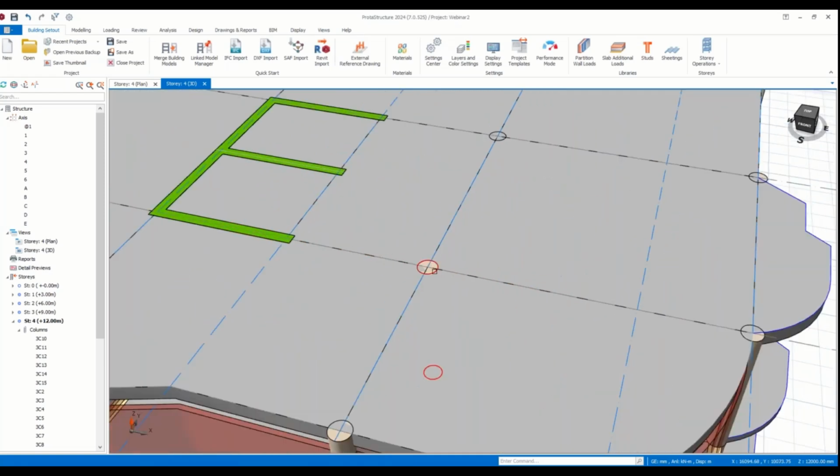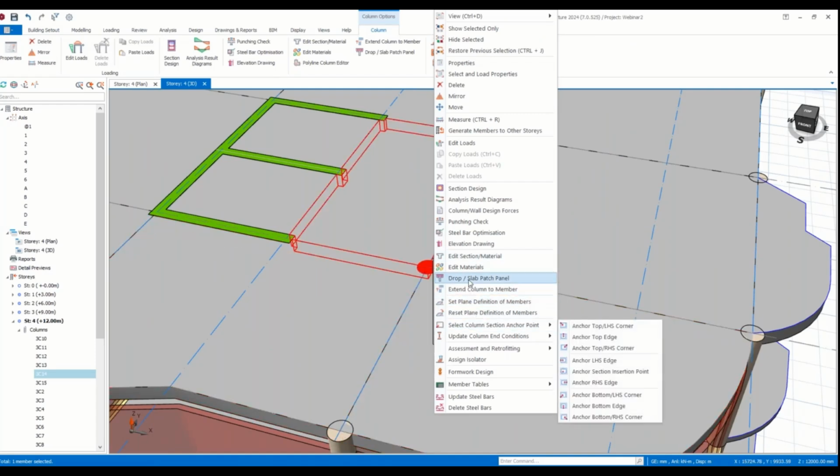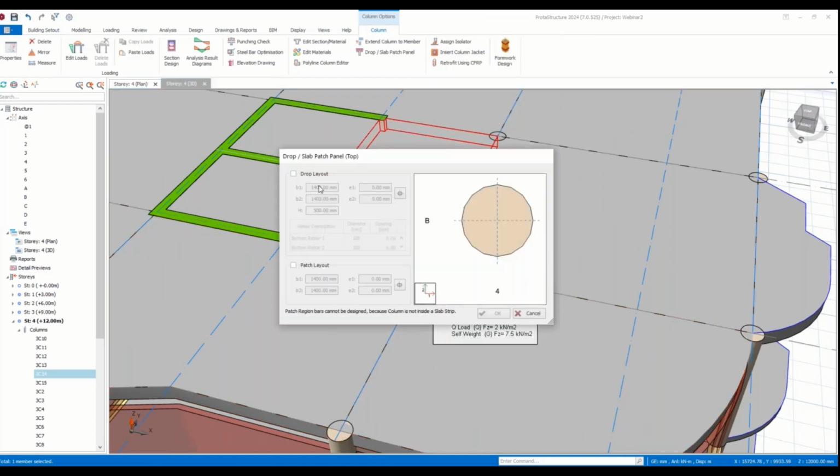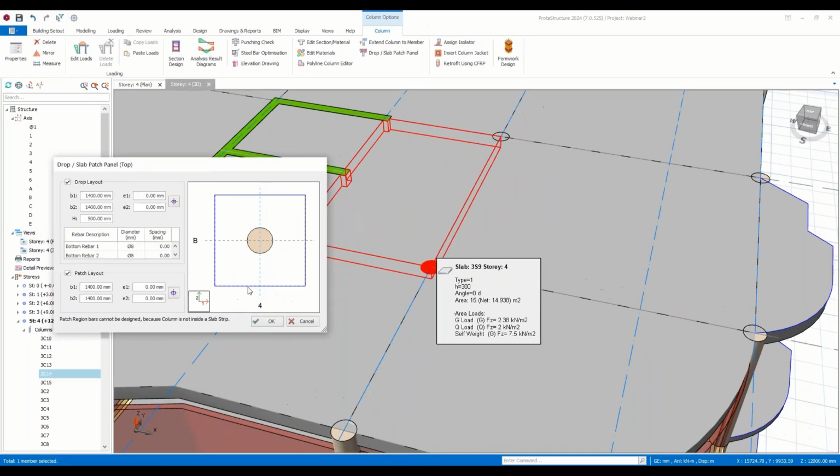suffering from the punching check, what you can do is use our new feature, which is drop slab patch panel. If you want, you can add drops, and you can specify the drop width and drop height in here. Patch layouts can be added. If you want to add a separate reinforcement just for this region, you can use patch layout. For detailed information, please take a look at my previous webinar.